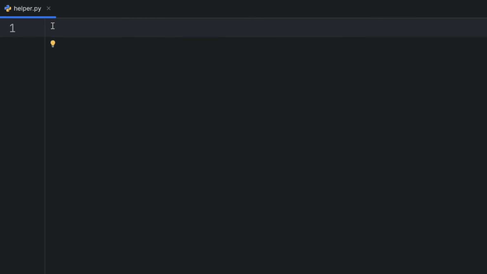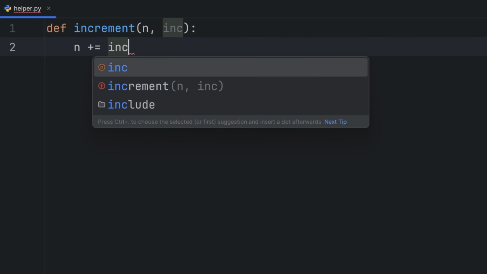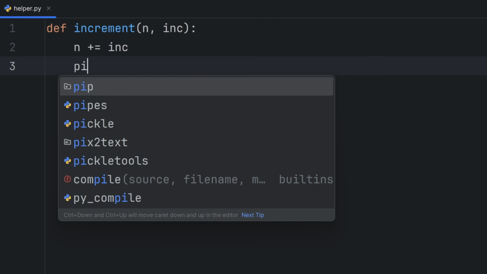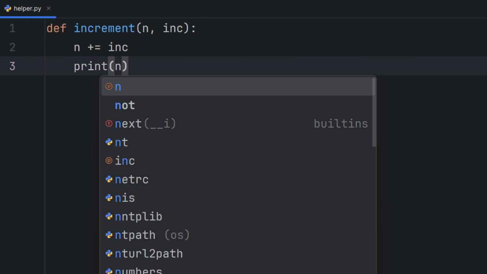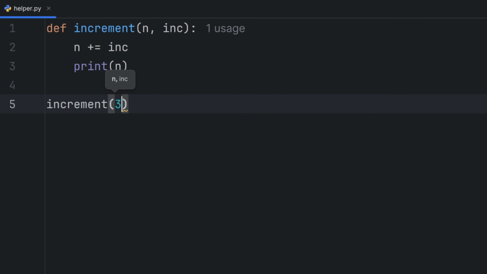Let's say I have an incrementing function, and this incrementing function has two parameters. Parameter n, the number that I want to increment, and inc, the parameter for how much I want to increment my number. Then I'll write n plus equals inc, and then I'll print my incremented number. And I can run my increment function and pass number 3, and I want to increment it by 2.